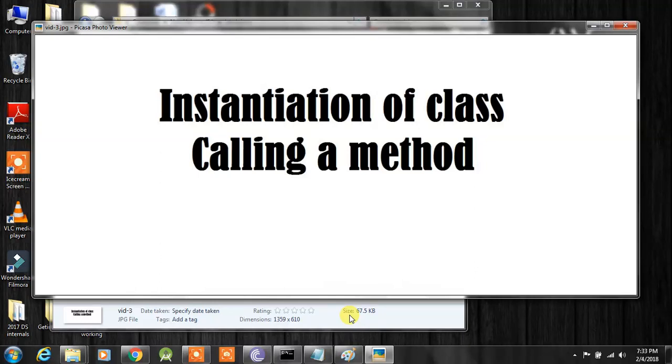So welcome back, guys. The new topic is instantiation of class, and it means creation of the object and calling the method of the class. So let's create one class, myfact, and we'll create one function inside it, int fact, int a.